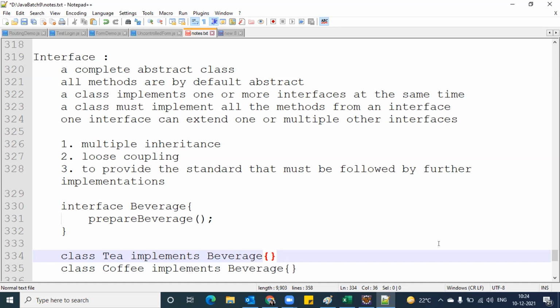Yes, ma'am, it's clear. And ma'am, can an interface extend a class? No, no, no, no. A class will implement an interface. An interface will extend another interface. So a class will always implement an interface, and if an interface wants to extend another interface, which keyword will we use? Extends keyword. Extends, yes. Okay, clear?